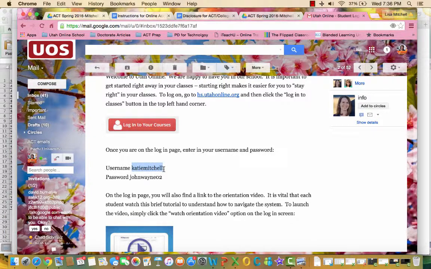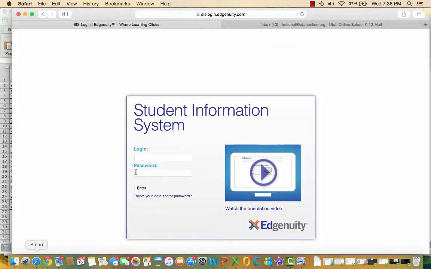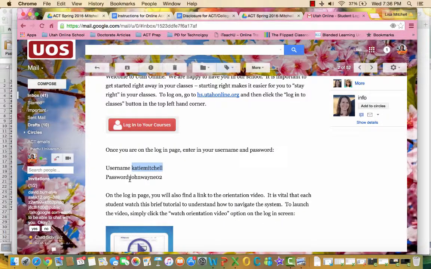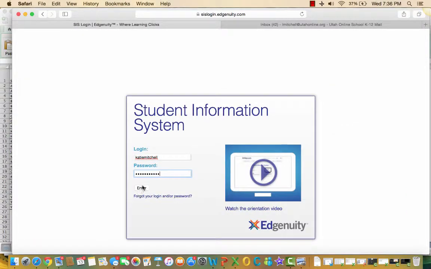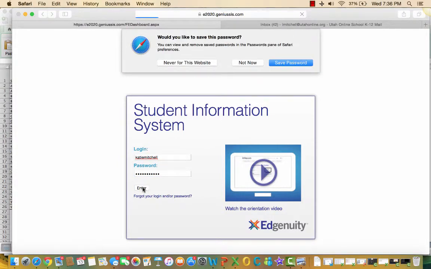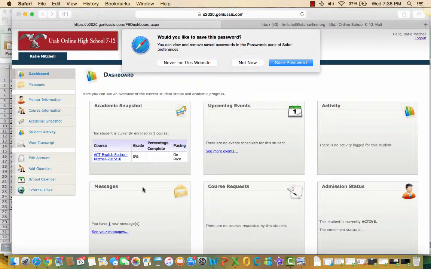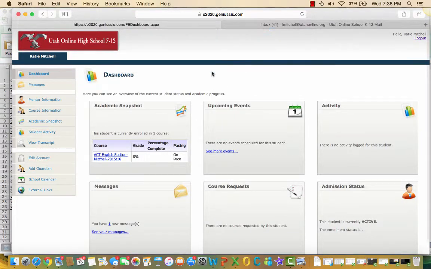So let's try and log on to Katie's account. That is her username. Let's go back and get her password. And enter. You can save the password if you want. It's completely up to you. So the next thing you're going to see is a dashboard, and you see that there is an ACT English section right here. You don't have a grade yet because you haven't started, and so there's nothing in here to show as completed. So I'm going to say not now, and I'm going to go to the English section.